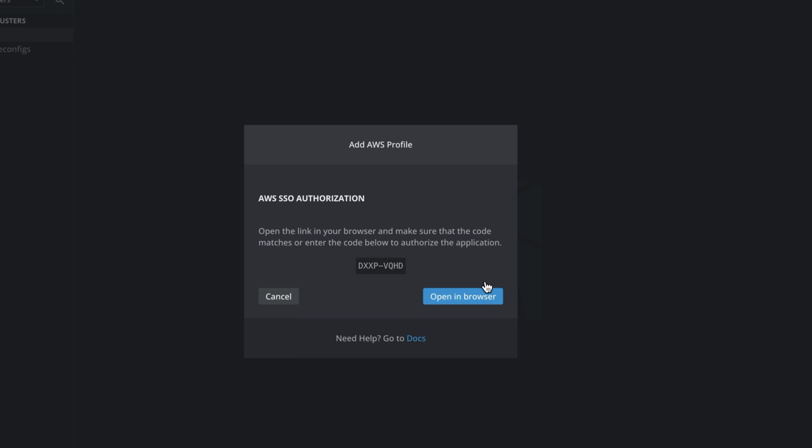In this video, we are going to learn how to leverage the AWS EKS integration from inside of Lens. So to do that, in your Lens desktop application, go to EKS and then click on Add AWS Profile. And in here, you're going to see multiple options that you can choose from. But for this video, we're going to focus on signing in with AWS SSO. So to do that, we're going to click on Next.